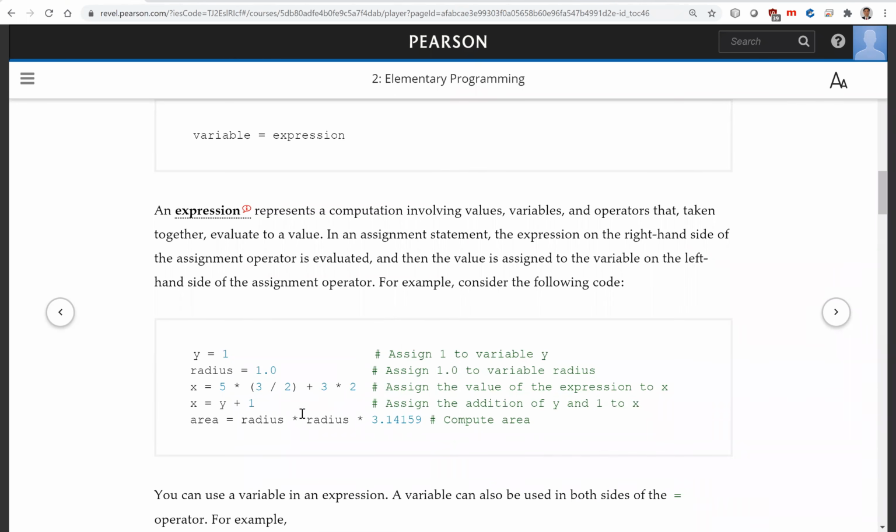So here is another example. You have y is 1, radius is 1.0. Now you assign a value to x. x is this expression, evaluate the expression, get the value into x. Now, y plus 1 is assigned to x, and here is to assign radius times pi into area.